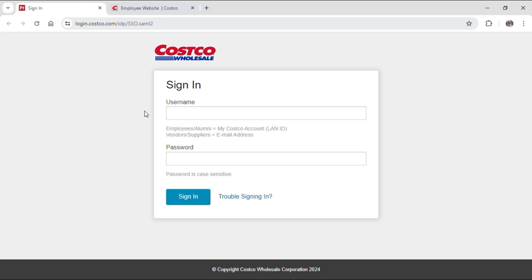Now just input your user ID, which can also be your email address or your Costco account, that is your LAN ID. Input your user ID right here, and after you do so, input your password correctly as it is case sensitive. After inputting your user ID and password, just hit sign in and then you'll be signed into your Costco employee account.